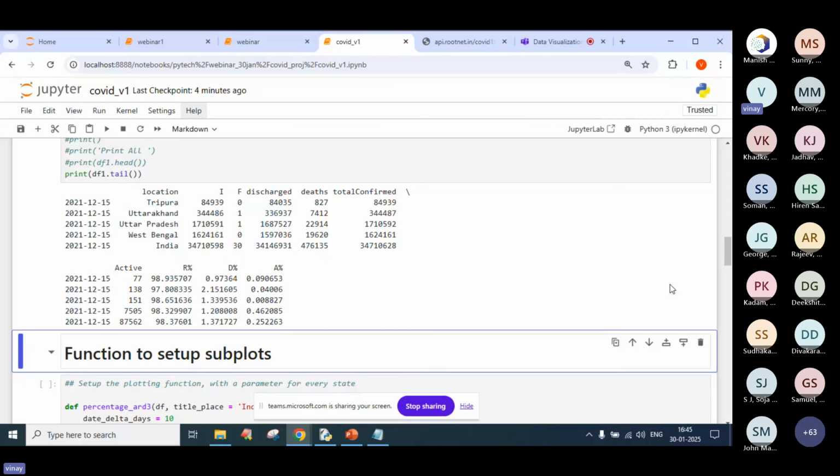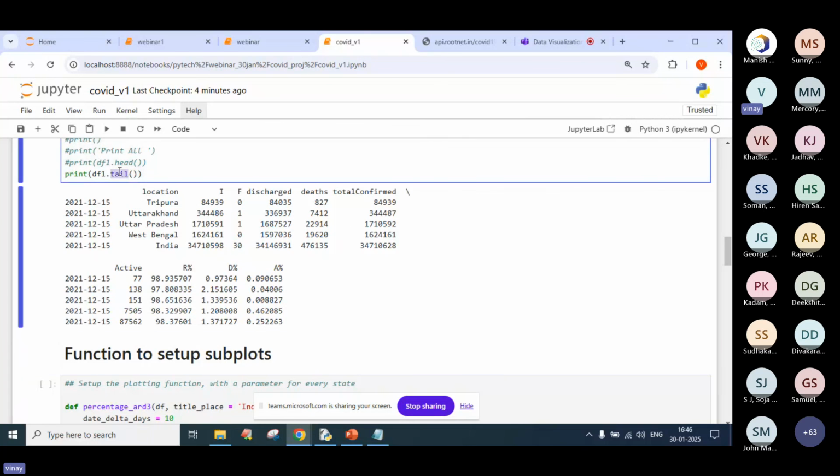Declaring recovery initially took 21 days. Later, in the second wave, they reduced it to 7 days. And in the third wave, they reduced it to 3 days or 5 days. In fact, I got COVID in the third wave. After 3 days, they declared there is no need for any isolation and so on. So like this, the data is ready. This tail function is only the last 5 rows, right?